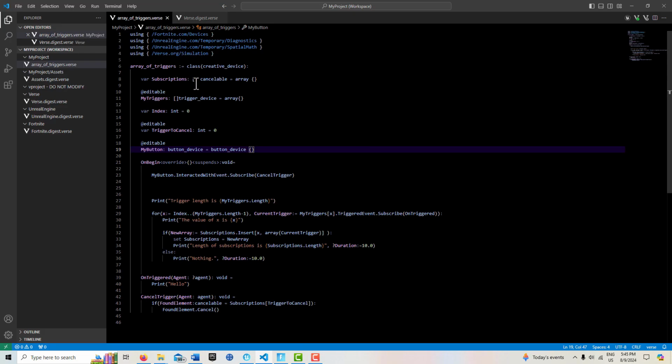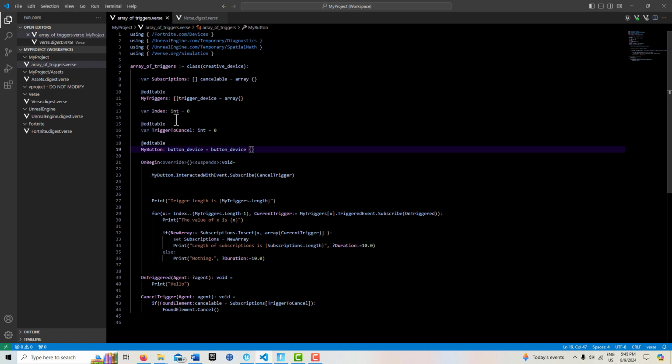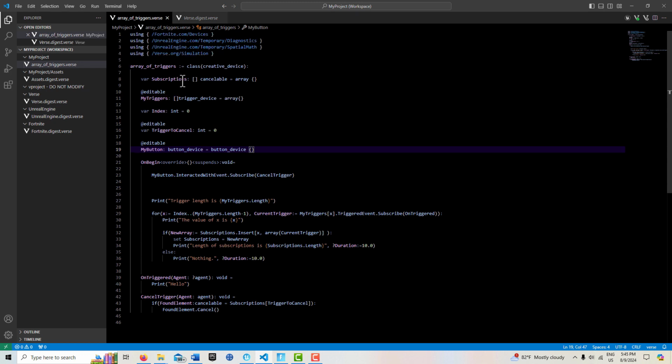I have an array of triggers, and I create an array of cancelables, and then I create an array of triggers that are editable, and then I create an index value here, and then I create another value where I can set the index of the array that I want to cancel, and then I have a button device here. So we create this function here called cancel trigger, and you'll see here that I can access that array of subscriptions, this one up here, the very top one. Once we create the array of cancelables, then we can access any index value that we want. Here I have the trigger to cancel, and that's whatever value we put in.